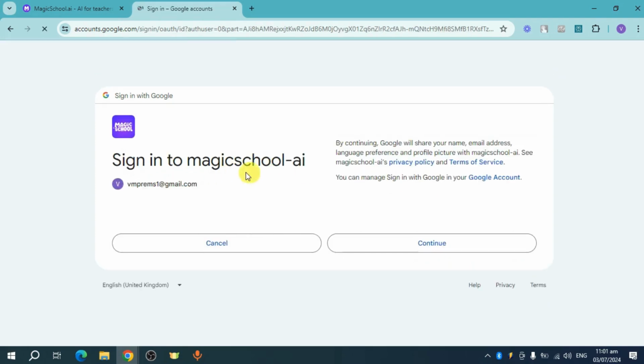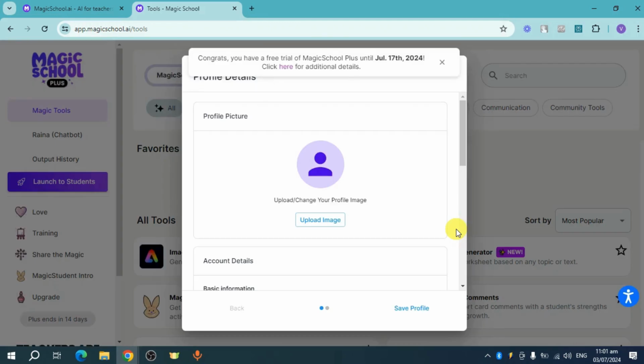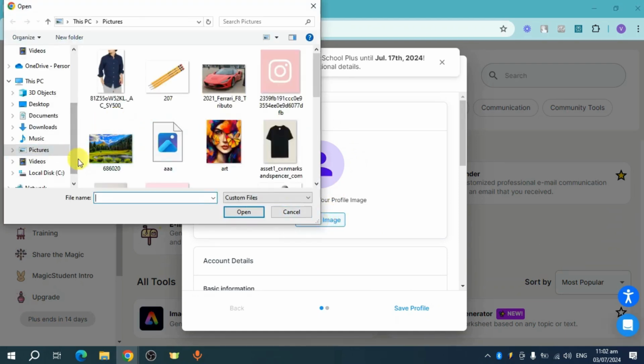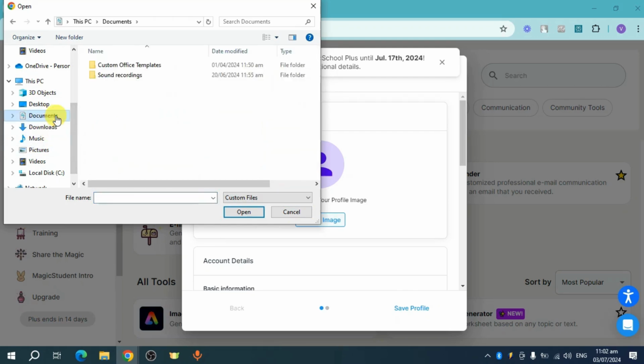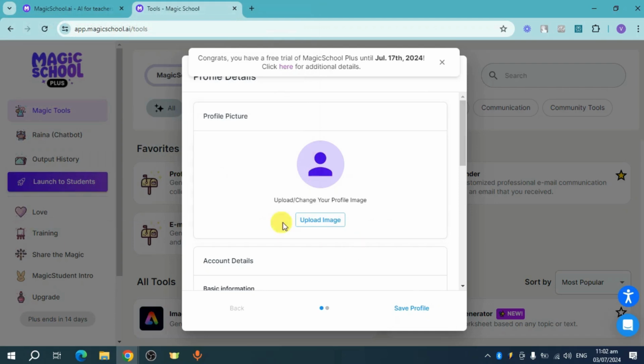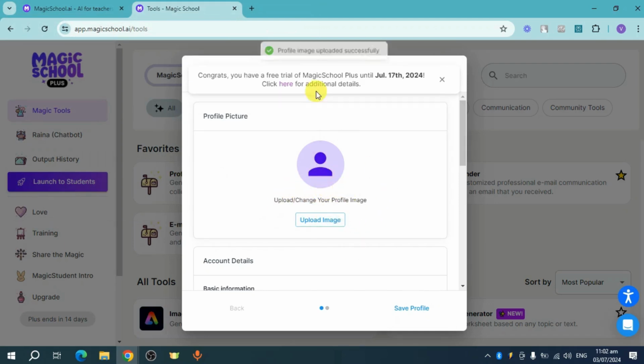So from in there, just sign up. Click on continue right here. Once you have done that, you should be able to see the tools that Magic School AI actually shows. In here, you just need to put a profile picture of yourself. Click on upload image, and then put in a picture of you. So I'll head over, upload a picture, and open it. And as you can see, in just a few seconds, it should be able to upload itself.